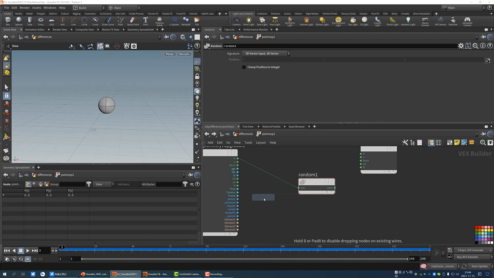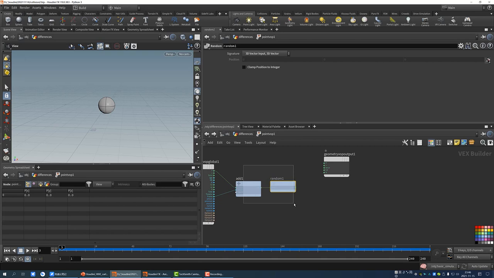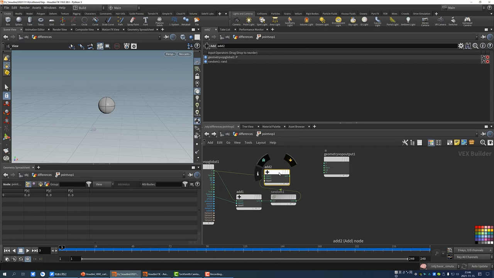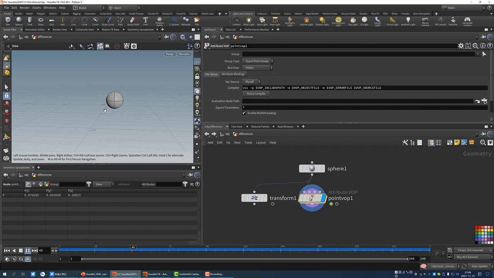Add frame into position and then drive the random. So in a different frame, we will get a different result of random. Follow it. We add the result of random to position. Here we see the result. Yeah, we can see that the sphere is moving. The position of this sphere is always between 0 and 1. This is another way to make an object move, using expression.